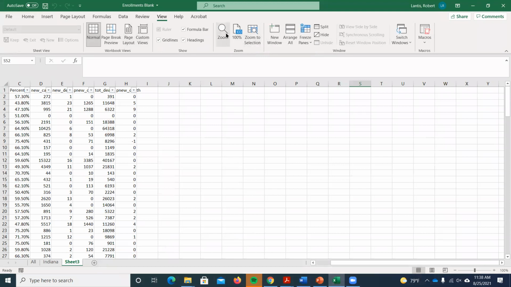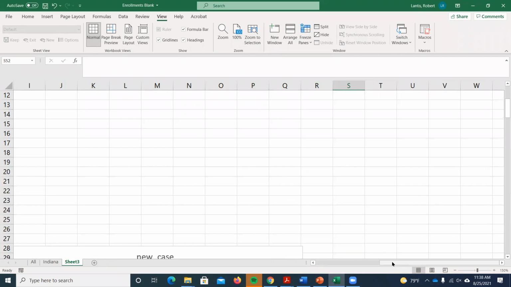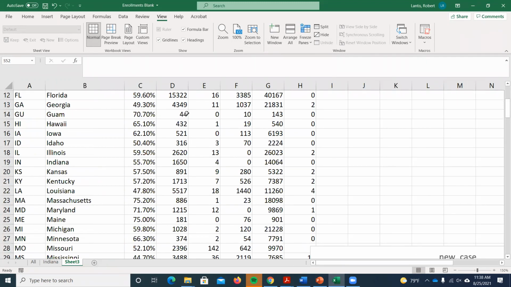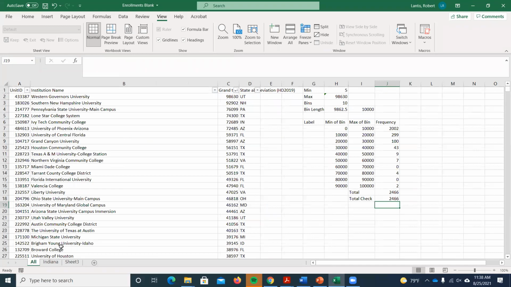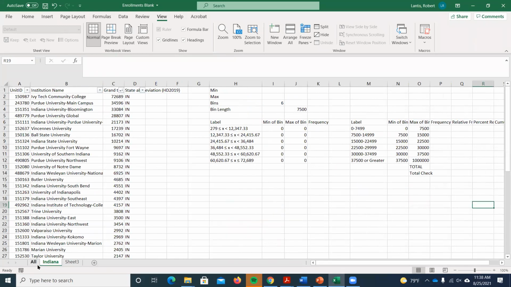So let me zoom in a little bit so that we can see things. So this is an Excel workbook, right? And within it are worksheets, right? So you see down here, there's tabs at the bottom. Each one has different data on it. So this one's got just Indiana schools.